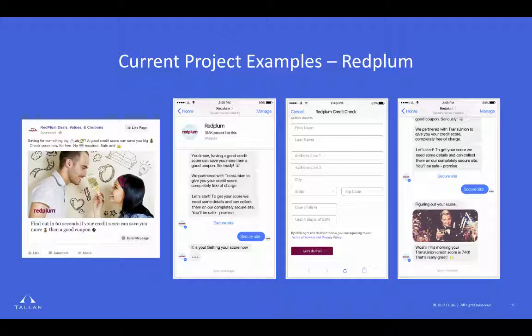Now here's an example of a chatbot that was built by Talon for one of our clients. The purpose of this chatbot is to furnish the customer with a free credit score. By doing this, we're able to offer the customer all types of various deals, like you can pre-qualify for auto loans or mortgage loans, or anything like that.